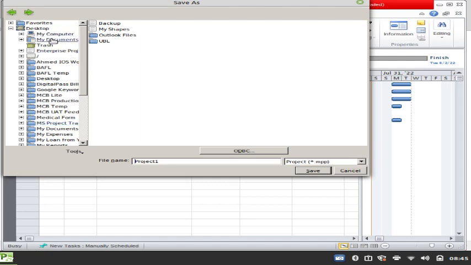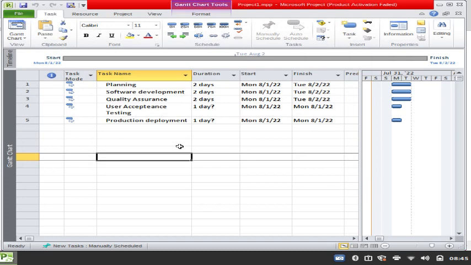For example, if you want to save, select the location, then select the name of the project here, and see the extension of the file is .mpp, which is basically Microsoft Project plan, and you can simply save the file as per your requirement, as per the need. You can save it here.